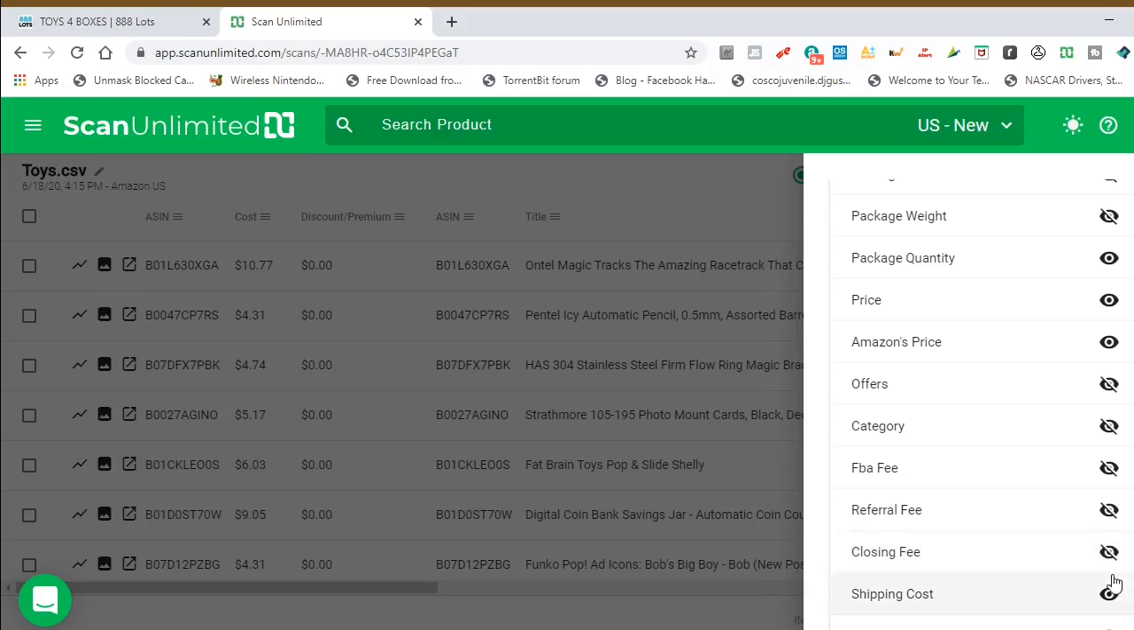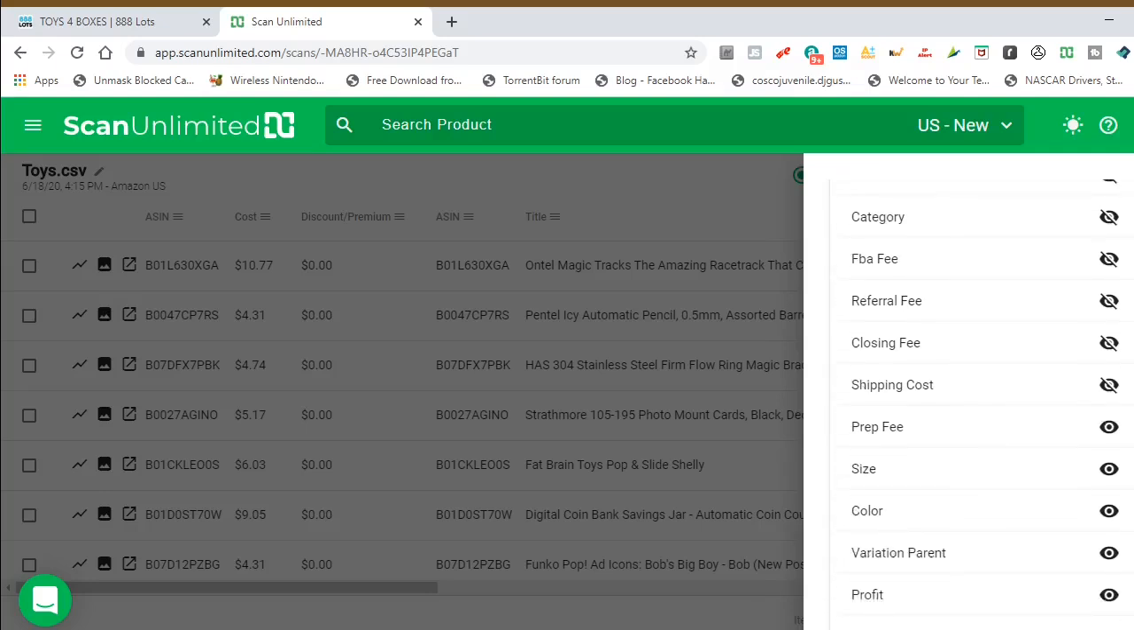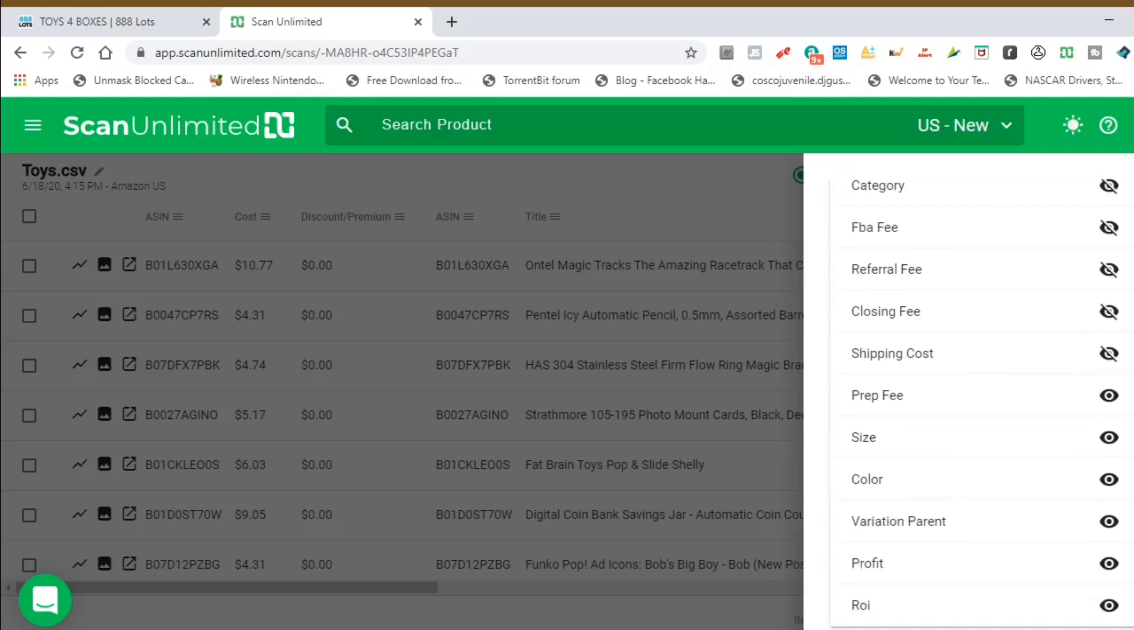closing fee, shipping cost. The reason why I don't put shipping cost on there and look at the column is because you have to determine what the current shipping cost is. So it really doesn't calculate that as of yet. Prep fee, we don't have a prep center on this one, so we're not going to have that. The size, color, variation, pattern, that's up to you.